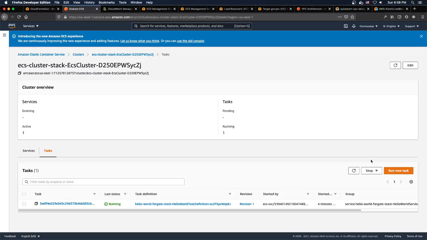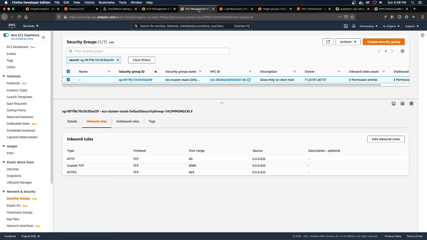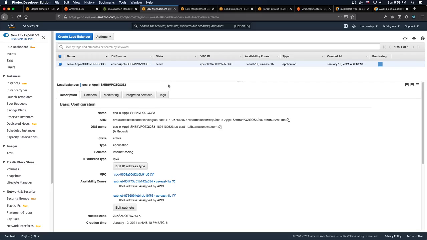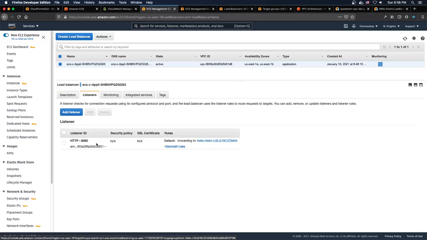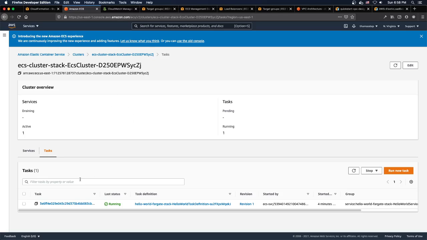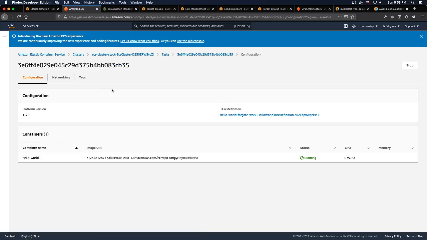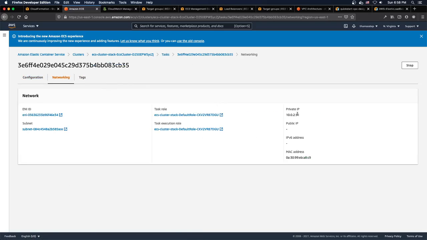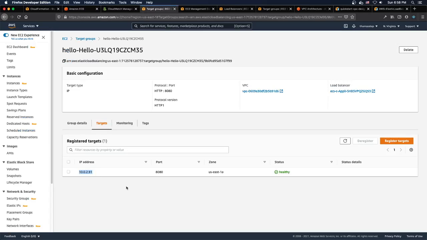So if you look, here's my task, my Hello World Fargate stack tab, and it routes, again, from the ALB, it routes port 8080 to this target group, and this target group is set to route to this IP address. I changed the ECS console, that's why it looks a little different. And if you look at our networking, this is 10.0.2.91, port 8080.